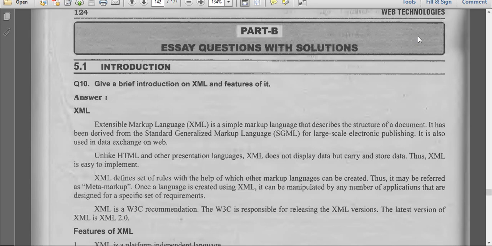Today we are going to start your fifth unit, that is XML. So till now we have completed 4 units. As per your exam point of view, maximum of your syllabus is done, but I am going with the fifth unit to complete the entire syllabus.